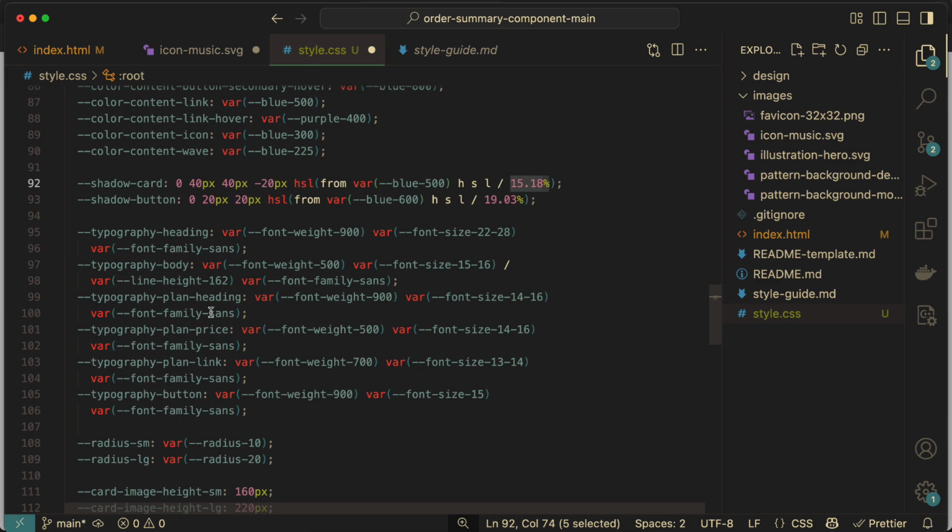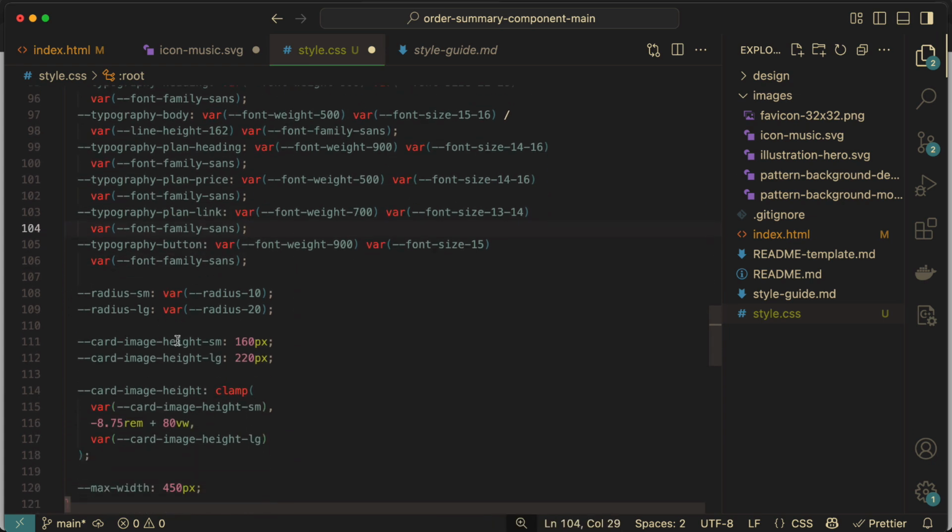We have heading, body, and then we have some for the plan. The link, that's where we use that 700. I knew it would come back. And of course, our button, which is 900, right? So mostly 900 and 500, but for some reason, this plan link is 700, kind of an oddball, but we'll work with it. Making radiuses easier by renaming them.